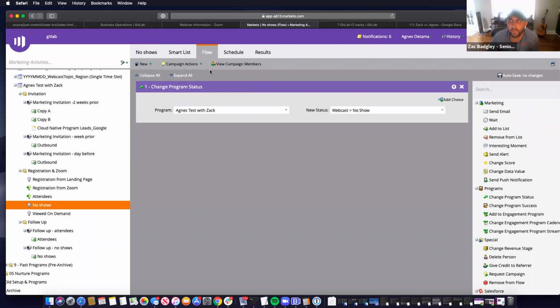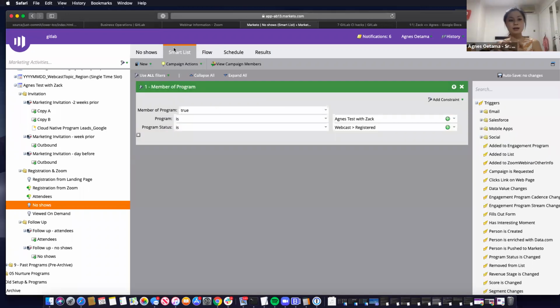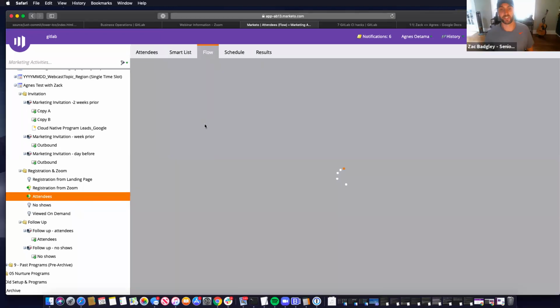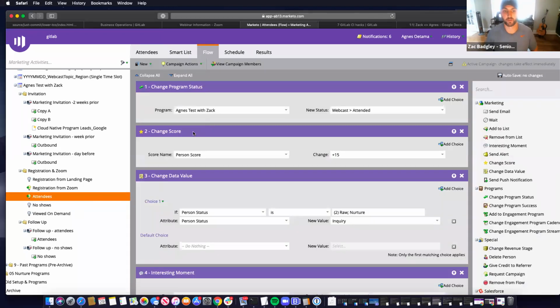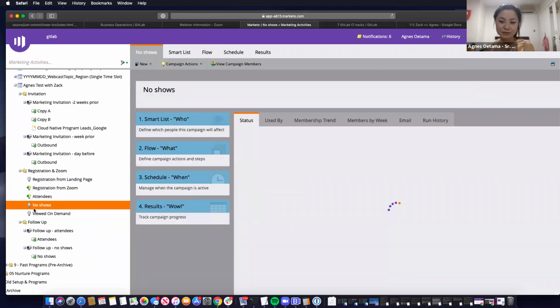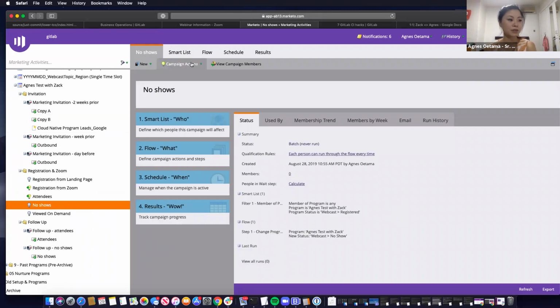Say that again. So Zoom automatically updates the registered people who attended with a program status of attended? With this smart campaign for attendees, once the webinar is over, Zoom sends an API call to update the status in Marketo for people who actually attended. I see. So if their status is not attended, this is changing their status over to a no-show. Correct, because Zoom unfortunately doesn't do that, so we have to do it with this smart campaign.